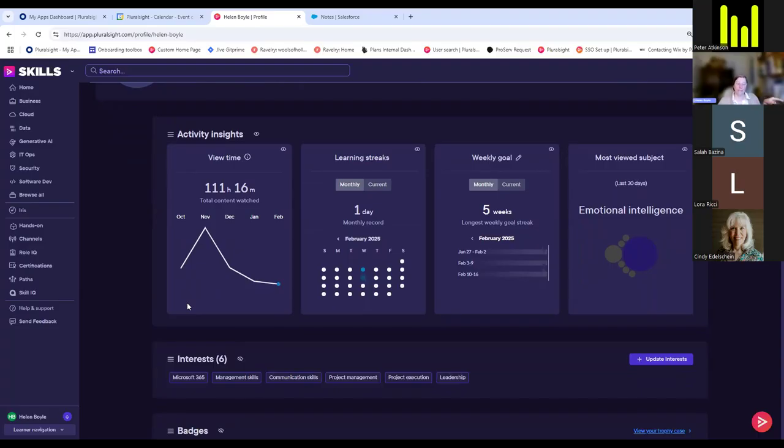Ideally, this number should be nice and flat. It's very hard to remember to come in here and utilize the product. So sometimes, put an option on your calendar, just invite yourself to come into Skills for half an hour a week or something like that, depending on what you're working towards. But any kind of reminder for you to come in here and take advantage of it would be great.